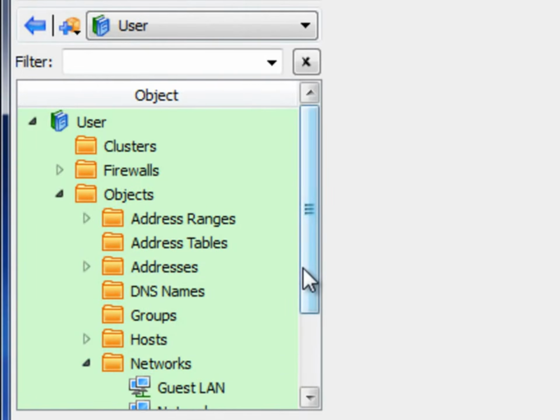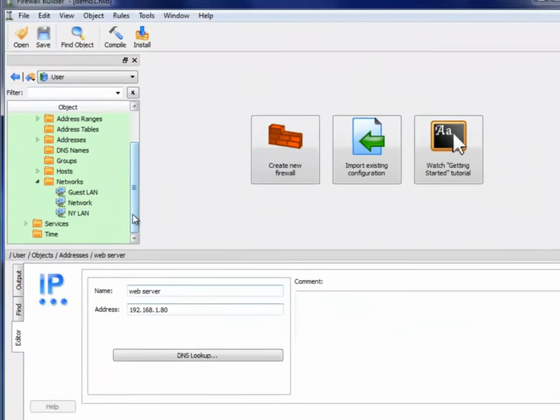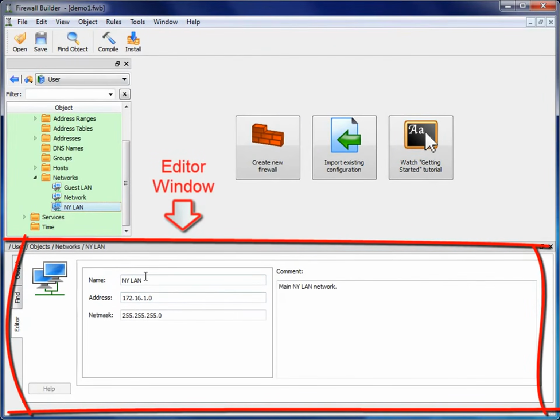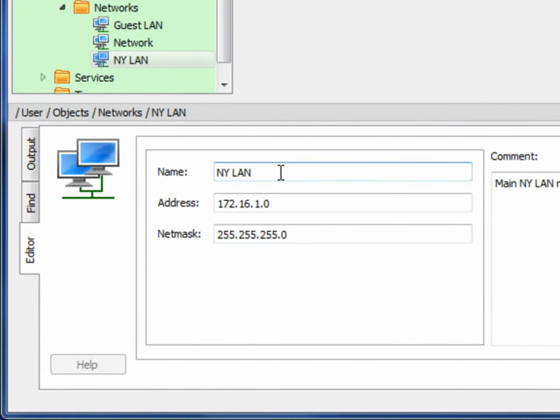Double-clicking on an object in the tree, or anywhere else the object is displayed, will open the object for editing in the editor window at the bottom of the screen. As soon as I edit an object in the editor window, for example changing the object name, the changes will take effect to the object immediately.